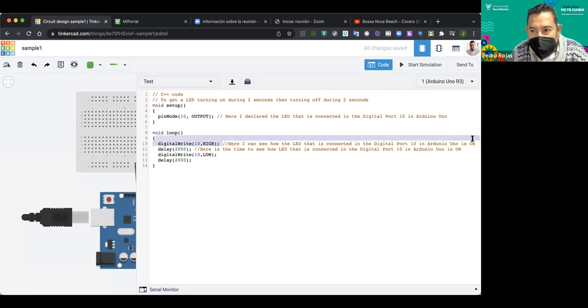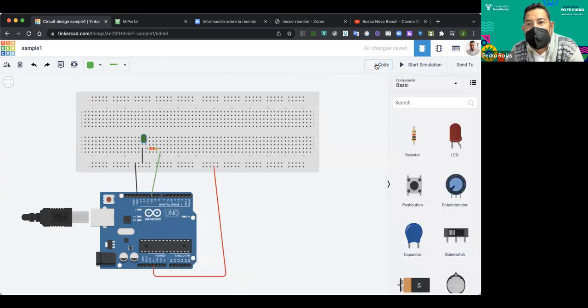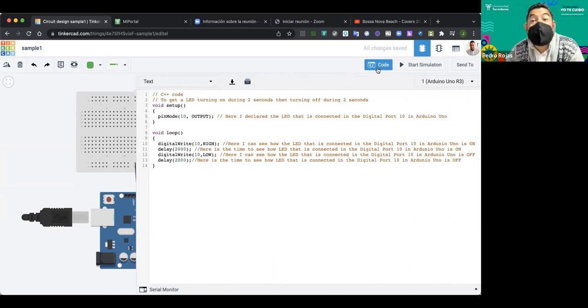Then I'm going to copy this. Then here I can see how the LED that is connected in the digital port number 10 in Arduino Uno is off. And here I can copy this and put it below here. And then here it's off. And that's all. These were the comments, these were the code to this example.